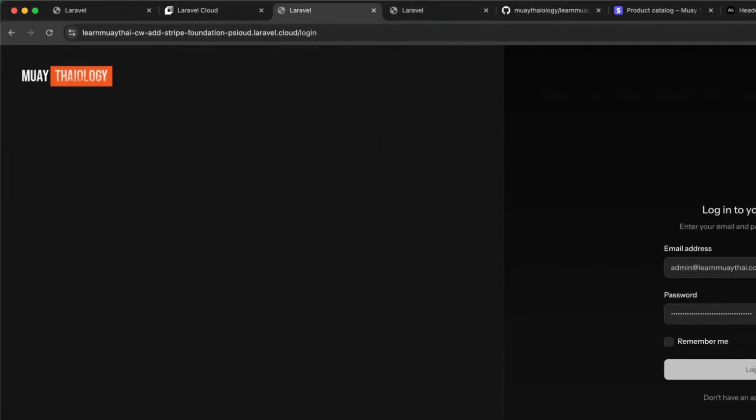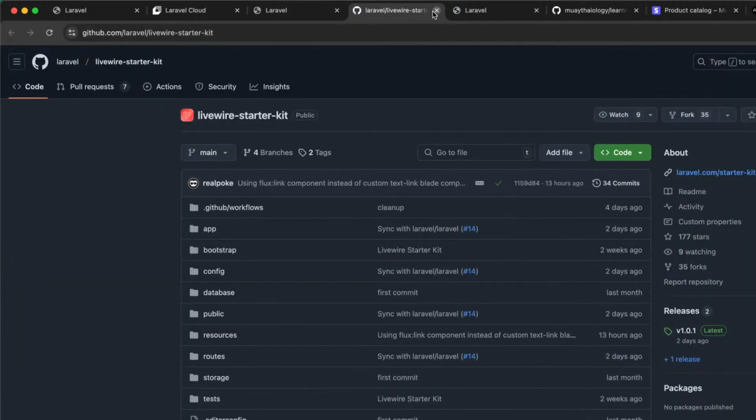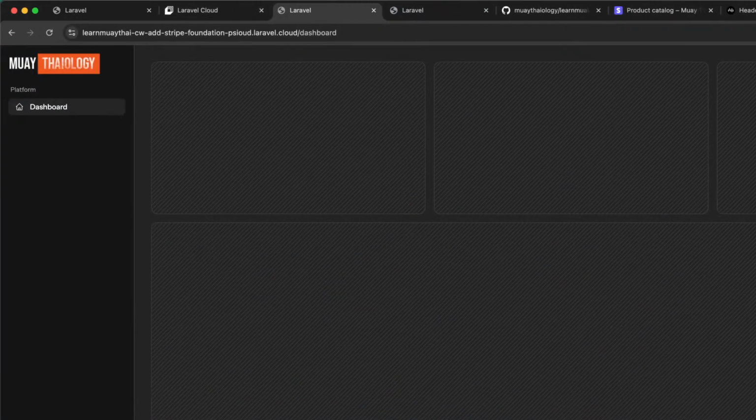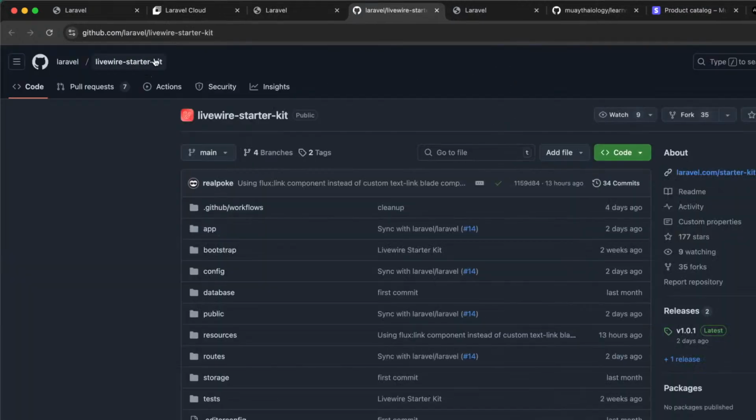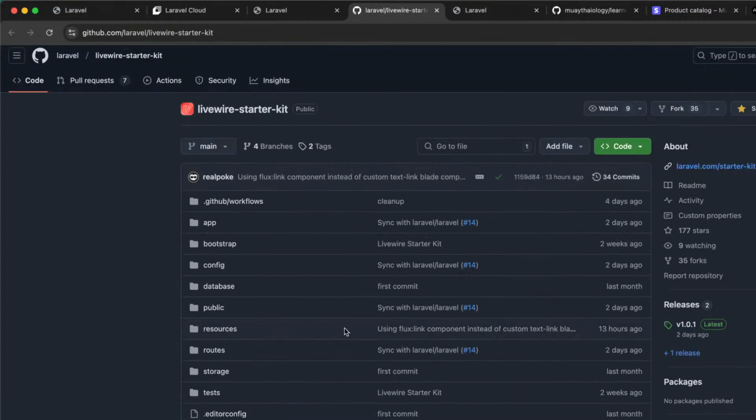We're going to choose that same admin. Yeah, and so we're sharing the database, which is actually super clutch. Oh yeah, that's how we got to the repo last time. Livewire Starter Kit. There it is. Nice. So I can get all the code to this.